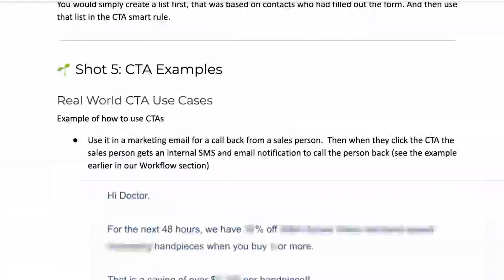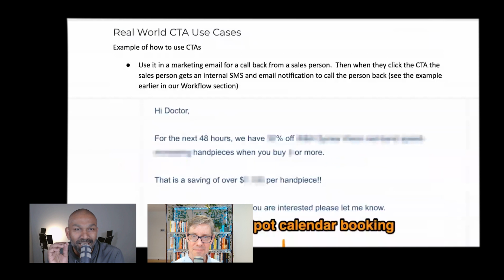All right, now we're going to move on to some examples. Now that we know everything about the kind of CTAs we can use, we're going to talk through some real world cases and then follow on about the specifics about how to do some of these.